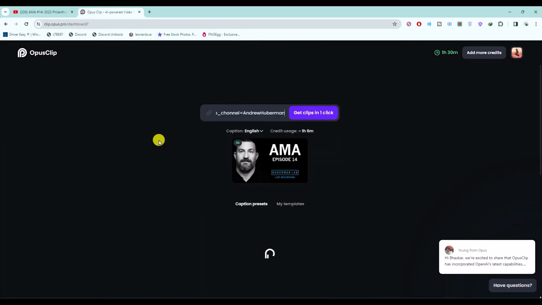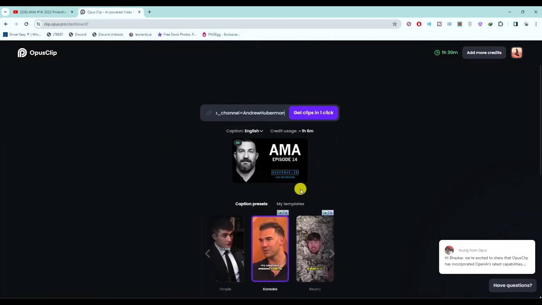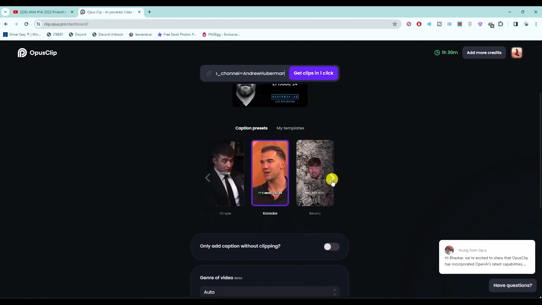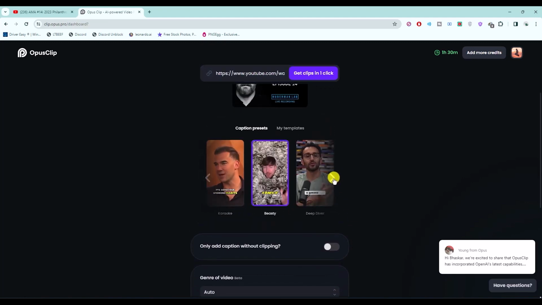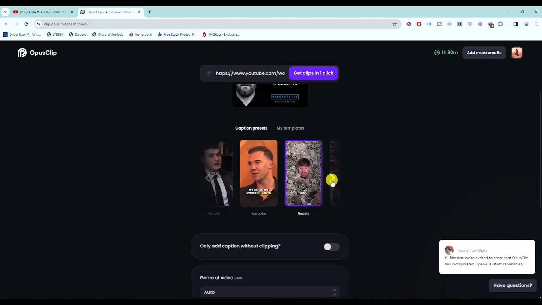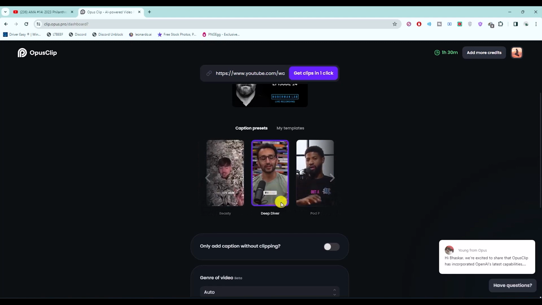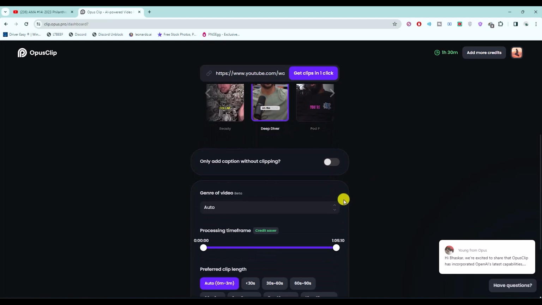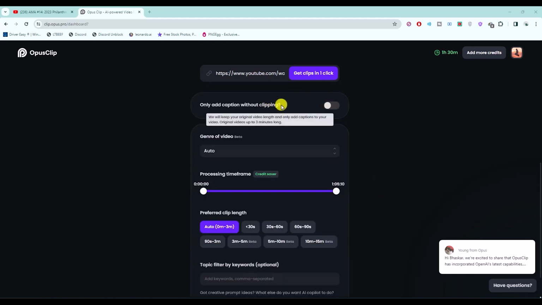Now wait for a few seconds and then it will automatically give you some options right over here. Now you will have your caption styles right over here. So scroll down and choose your caption style by choosing this arrow option over here and pick a good looking caption style. Once you like one of them, just simply pick it by choosing this option and then scroll down and choose more settings. Now over here if you want to add captions without clipping, you can enable this option, but in my case I'm going to keep this as default.